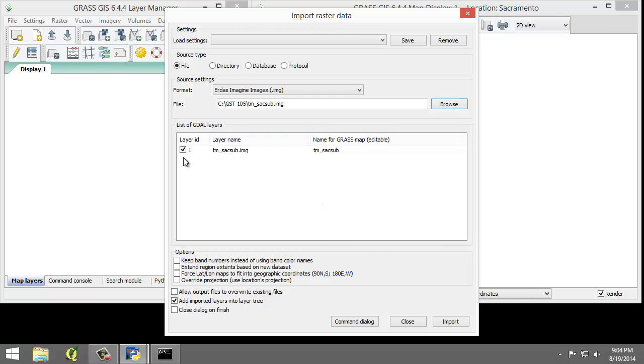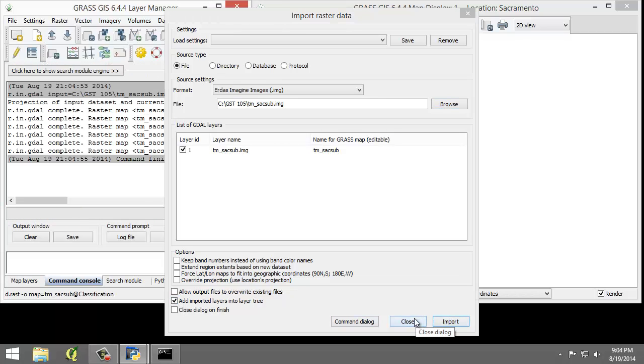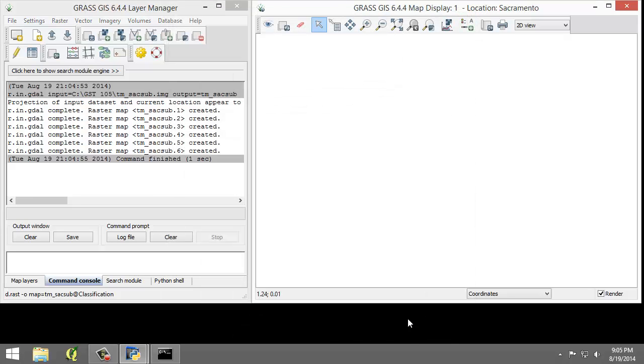For the list of all GDAL layers, I'm going to make sure that the tmsacsub image is checked. And I'm going to make sure that Add Imported Layers in the Layer Tree is also checked. I'm going to click the Import button, and then I'm going to click Close to close the dialog. I'm going to select the Layer Manager window. Here we go. And I'm going to select the Command Console tab if it didn't already open.